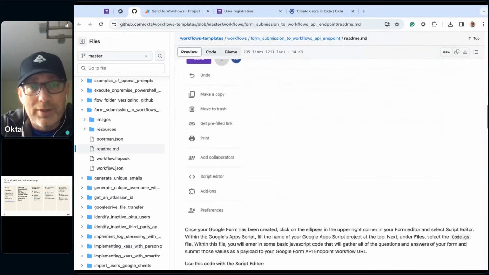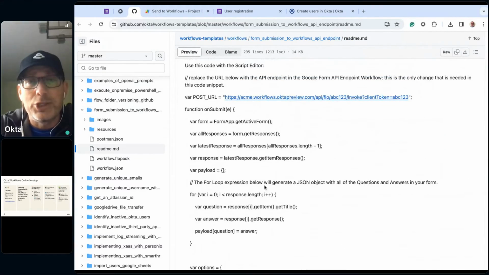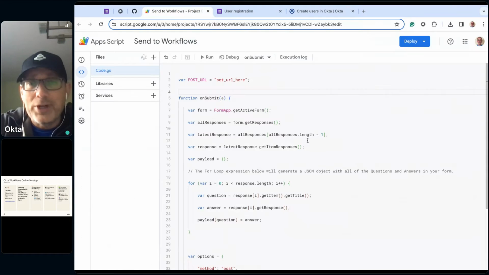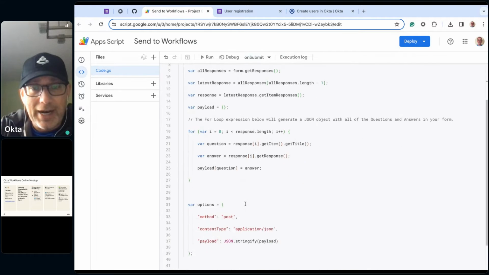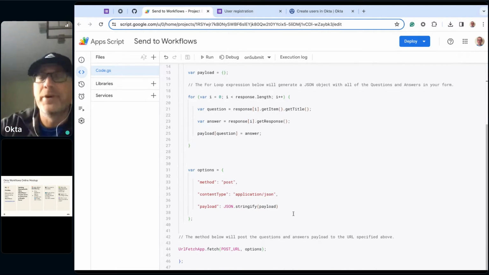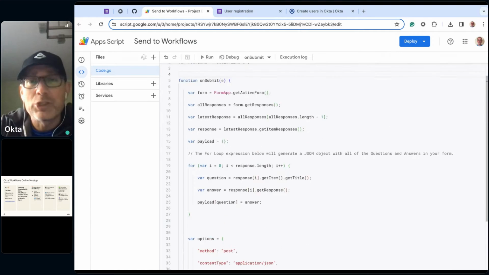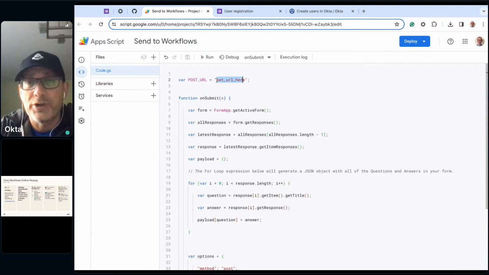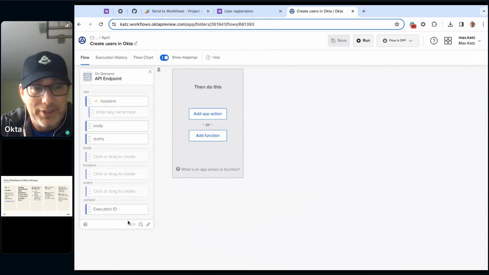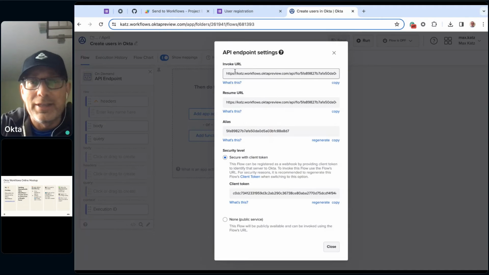If I scroll down, it has the script that you need to copy into your form. What it does is collect all the fields from the form, and that's what this section does here. And then at the end, it submits a request to a URL. Now, the only thing we need to do is set the actual URL, right? That's sort of the callback URL. And I'm going to go back to workflows, and that's in settings, the invoke URL.